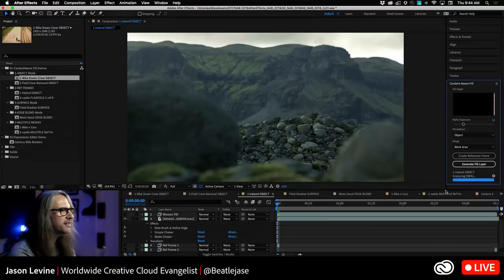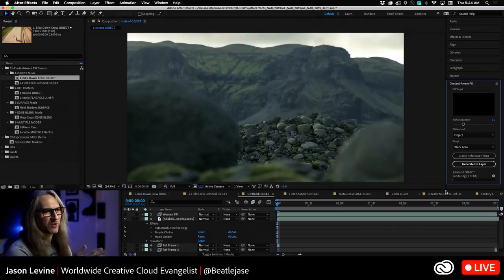Content aware fill, available in After Effects. It was a dream 18 months ago. 6 months ago, it became more of a reality on stage, but not yet in your hands. And now today, you have the ability to work with content aware fill in After Effects. Super, super awesome. Okay, it's doing its turn to this first frame.